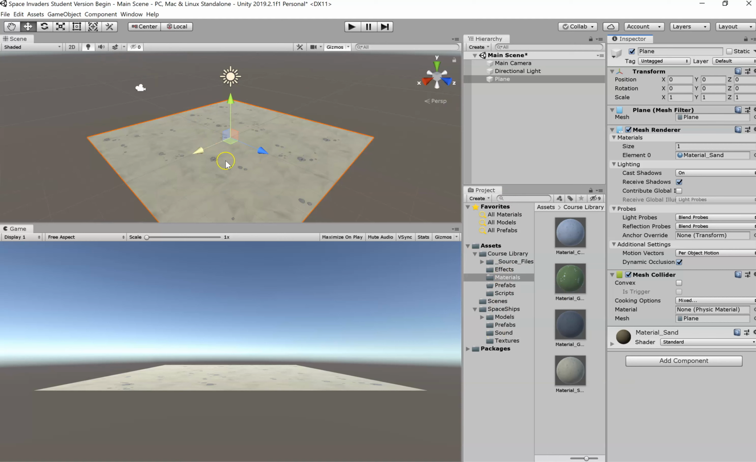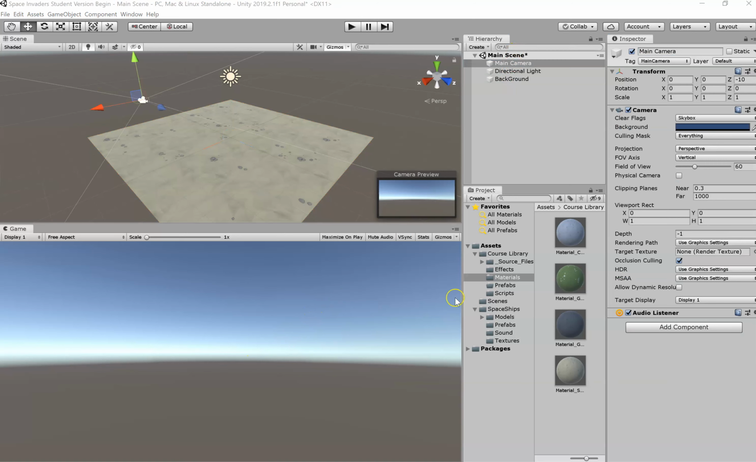Now, what I want to do is get us oriented down here. I want to set this up, but first I'm going to rename this to Background. There we go. And I'm going to move my camera around because I want the camera to be looking top down. Alright, so we're going to move the camera around here.